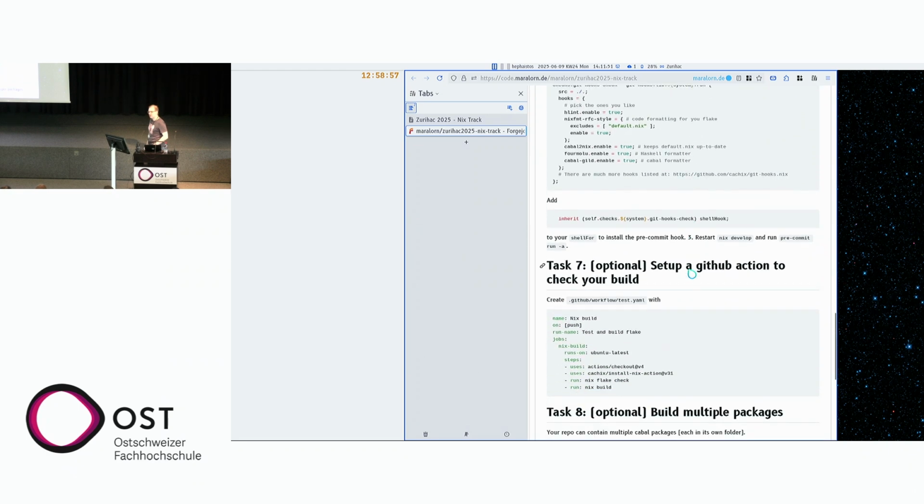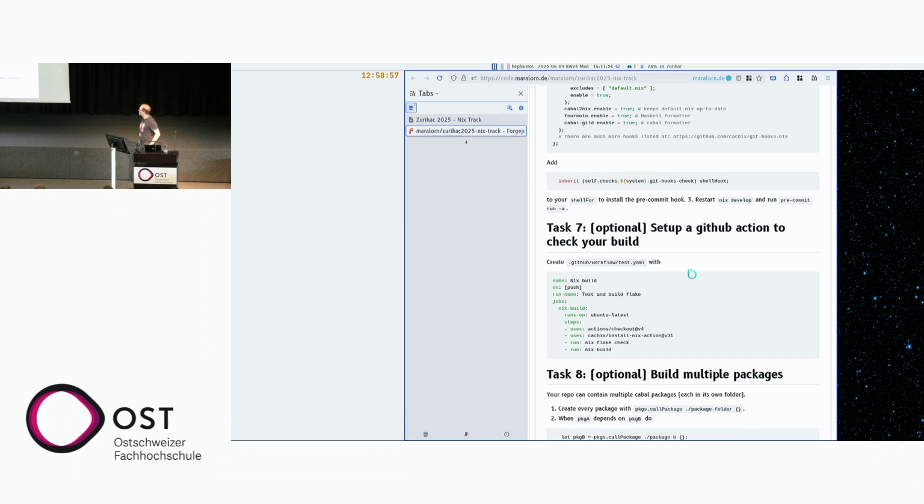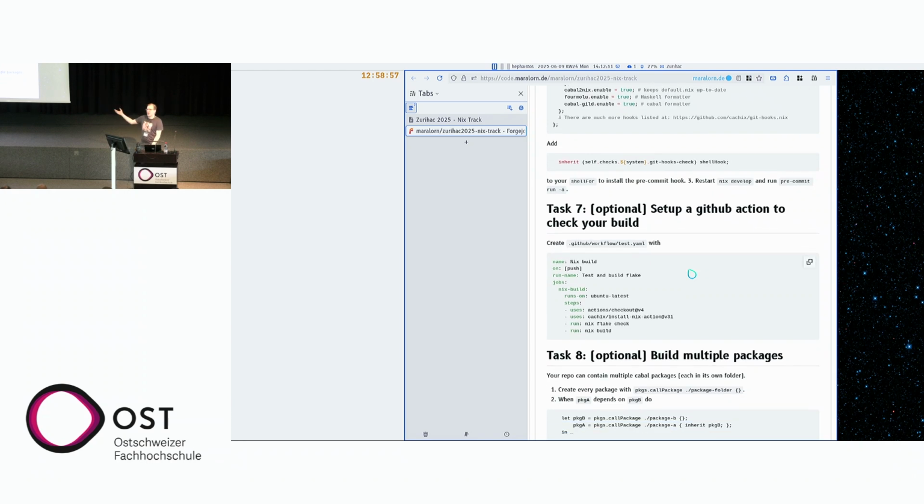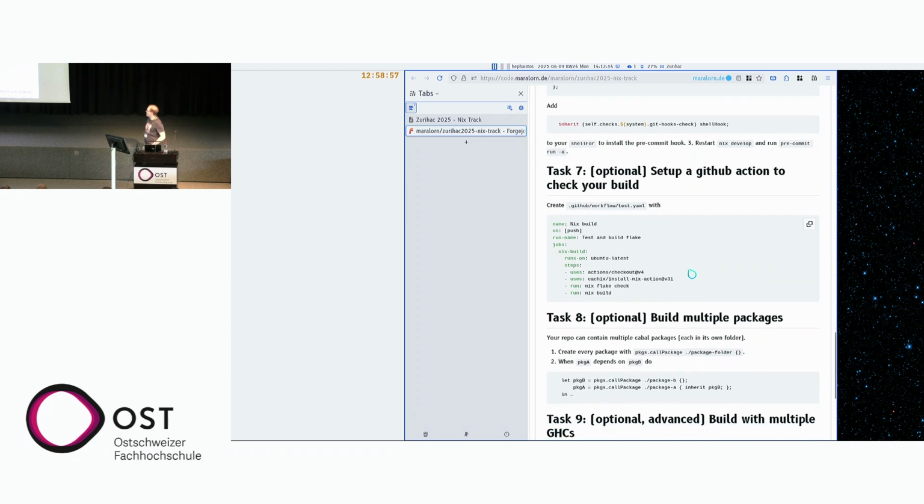And then it's super easy to get CI for that, right? If you're on GitHub, or I do it on Forgejo, a self-hosted instance, or Gitea, you can do it with GitLab similarly, but it's a really small file which just uses the install nix action and then does a nix flake check and a nix build. And then you have CI. And if you describe in your project a few more packages with different GHC versions, it's very easy to add other jobs too.